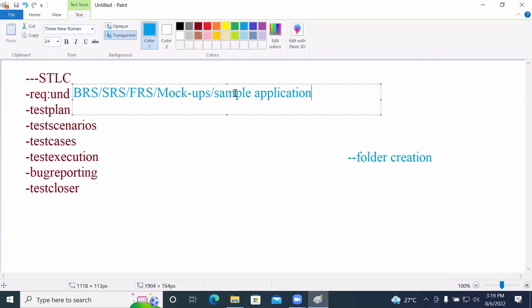The interviewer asks one more question. You have given the answer, and he comes up with one more question, saying that as part of his project, requirement documents are not available. Then how will you do the testing? Based on mockups. Okay, the interviewer is satisfied with that answer also. Now he comes up with one more question. Requirement documents are not available, mockups are also not available. Then how will you do the testing? Sample application.